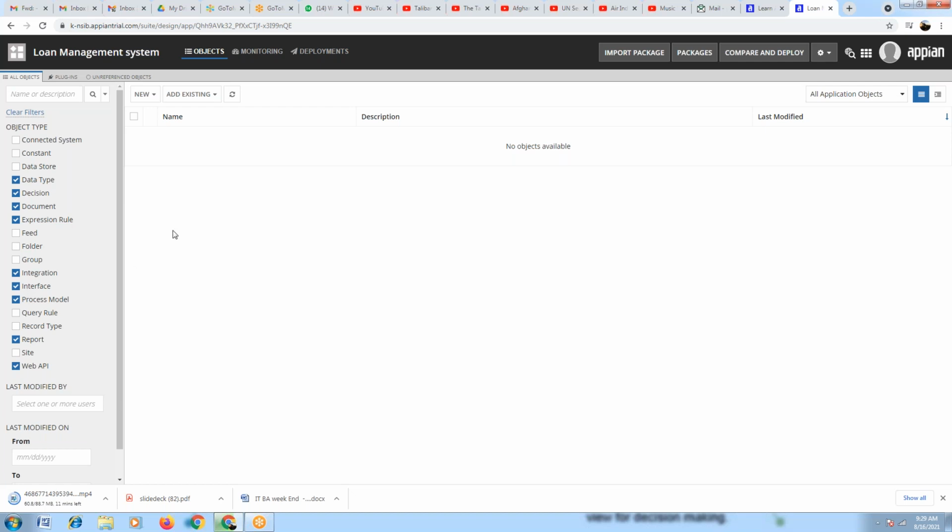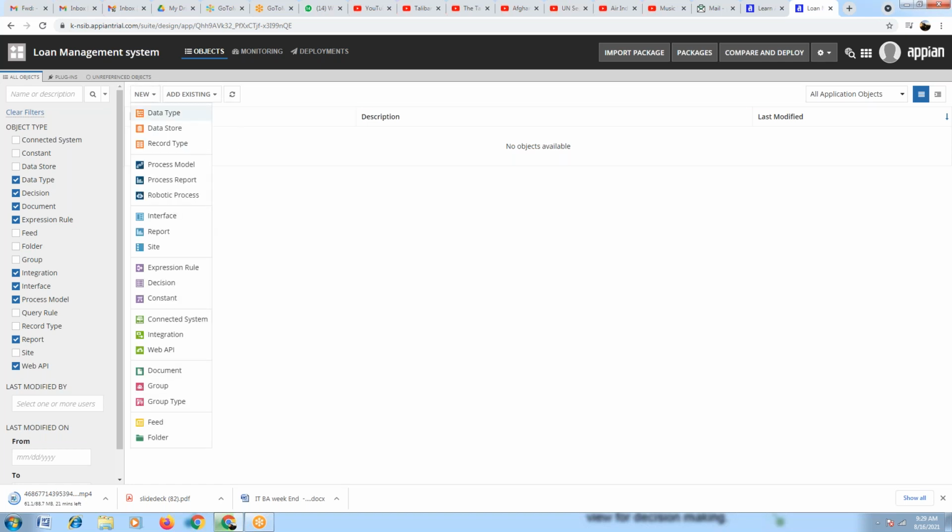Now, if you want to add existing items, do you have any existing application contents or folder contents or existing objects? You can do it. Otherwise, you can create a new data type, whatever you have decided and managed so far. You are creating a record type, whatever you want, you can create your own thing.